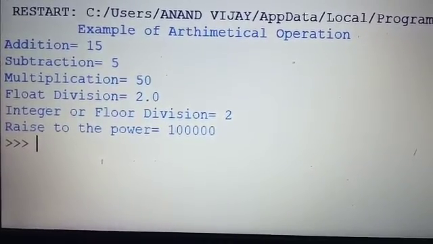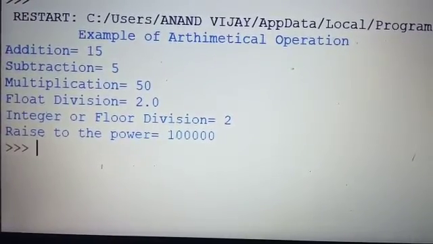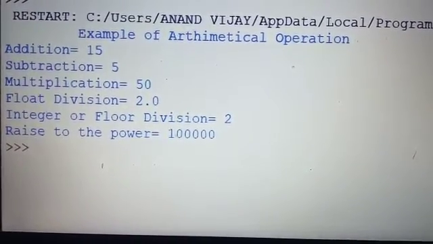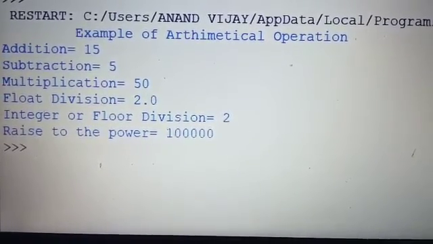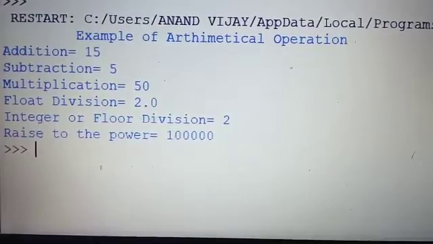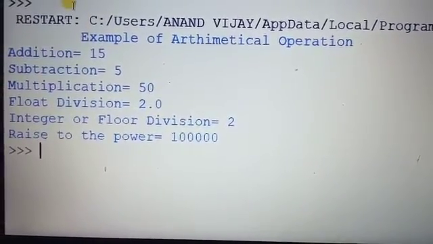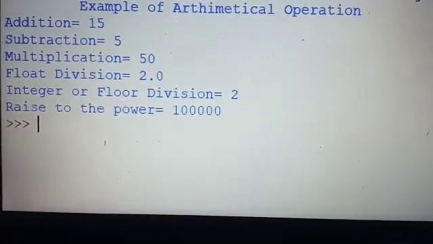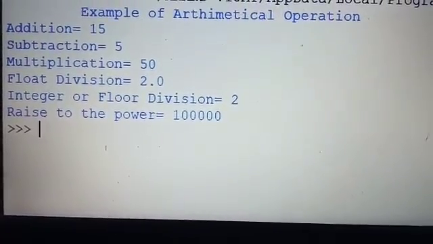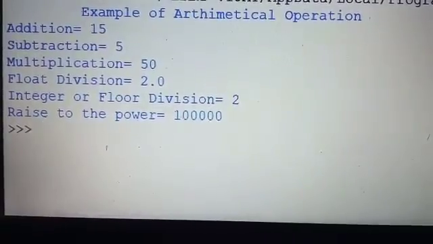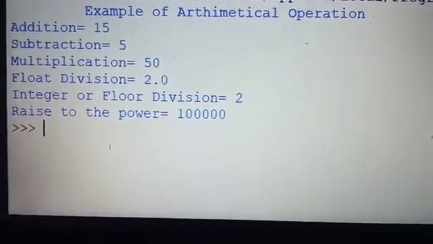The next one uses the double slash for division. It performs integer or floor division. What is the difference between both? The float division contains the decimal point, but the floor or integer division ignores the decimal point. Then the last is the raised to the power operation, where a, 10, is raised to the power b, which is 5. So 10 raised to the power 5 is 1 followed by 5 zeros.